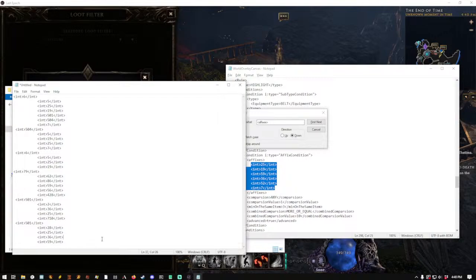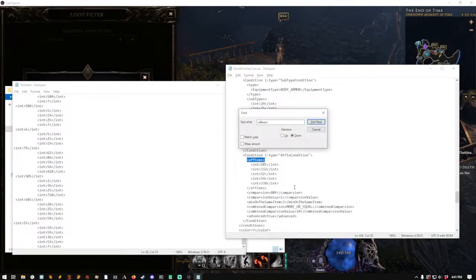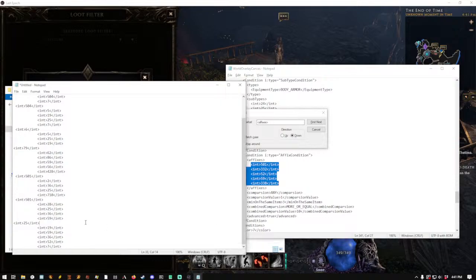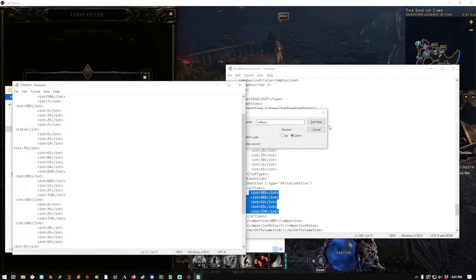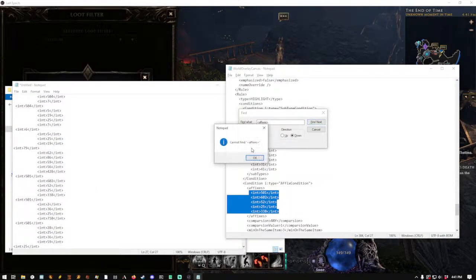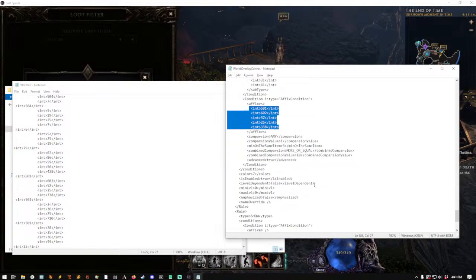And so we're just quickly going through this. And we should have basically everything in our build. I'm saying the order doesn't matter, so I'll just start shoving these in wherever. Okay, can't find affixes. Good.